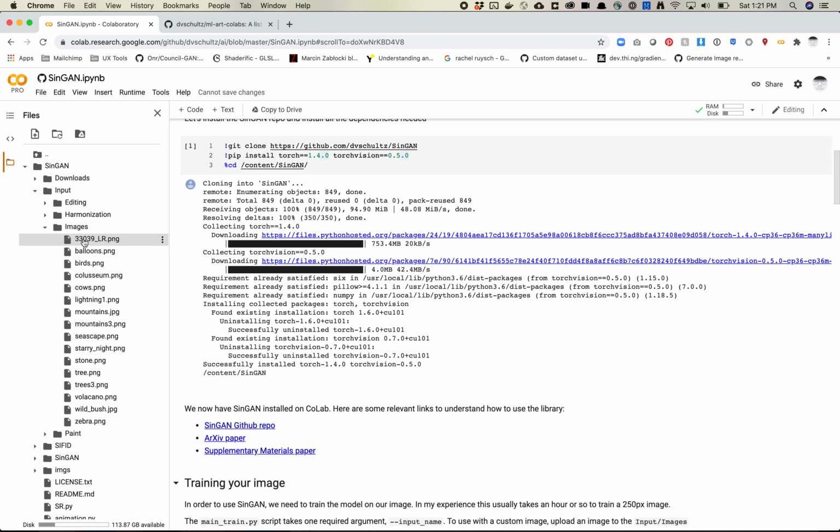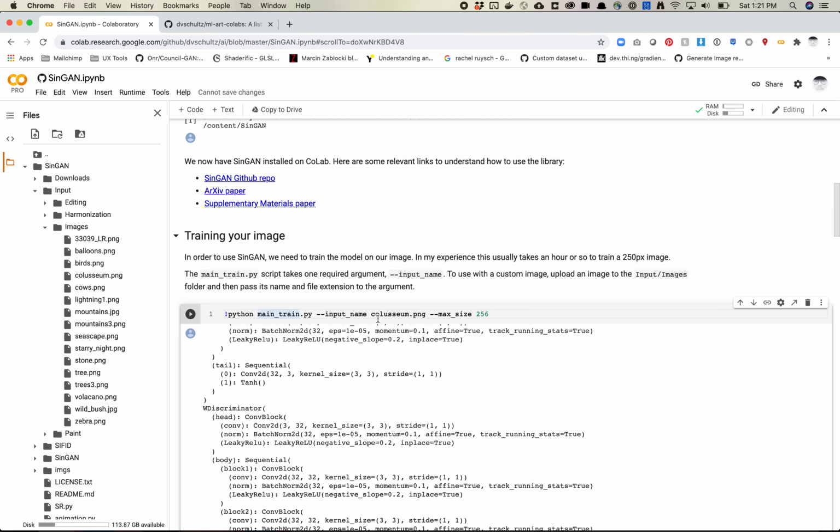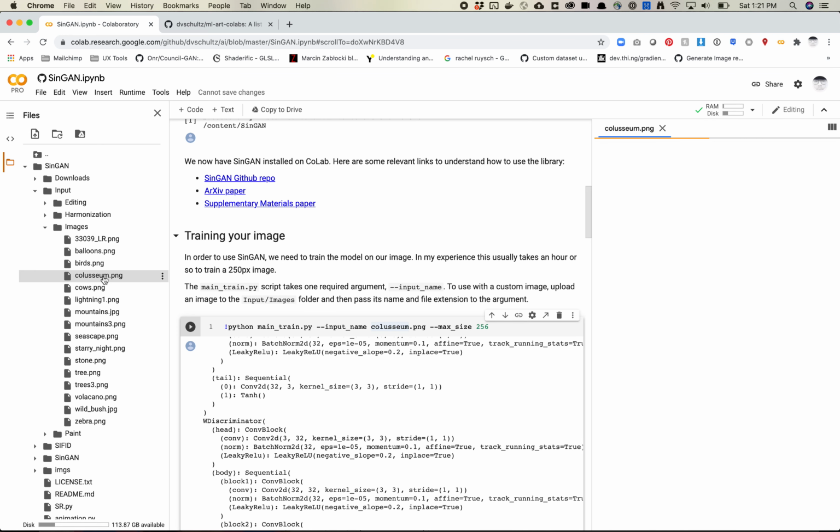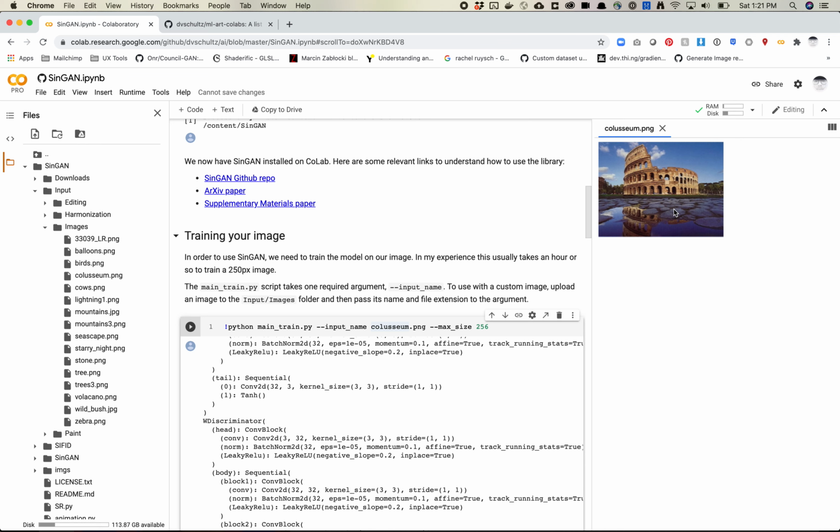But if you want to work with a custom image, your job is to upload an image into this images folder. And then what you'll do when you're doing training is you'll pass in that input name. So it's important that the image is inside of the images folder, because if it's not, it's not going to find it. This particular notebook has a predetermined path for a lot of things. I'm going to use this Coliseum image. It's a little guy, so I'm going to work off this one.